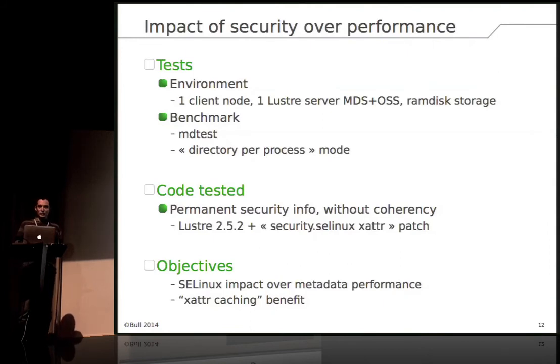First of all, we tested the code where we store the security information inside the security.SELinux extended attribute. So this is Lustre 2.5.2 plus this code setting the extended attribute. The first objective is to see the impact on our metadata performance. And the second objective is to see if we can benefit from the extended attribute caching mechanism that was developed inside Lustre.